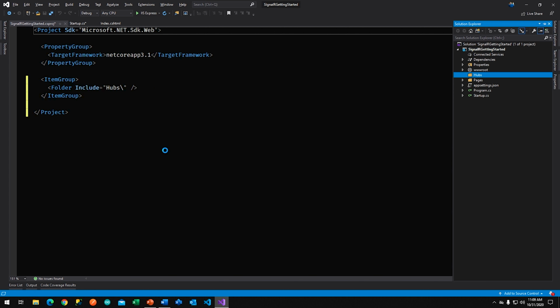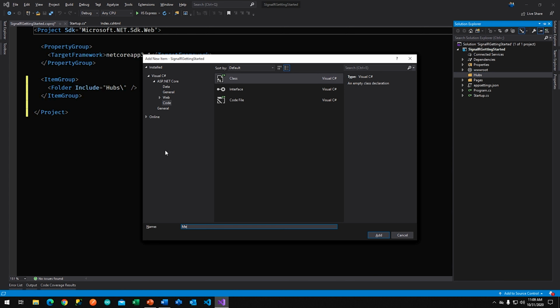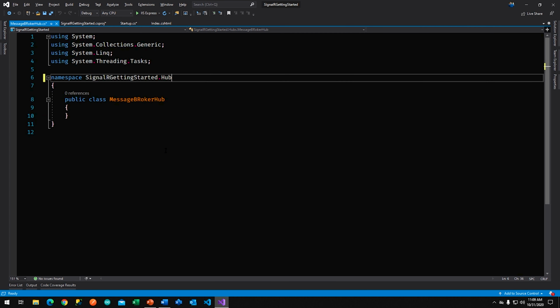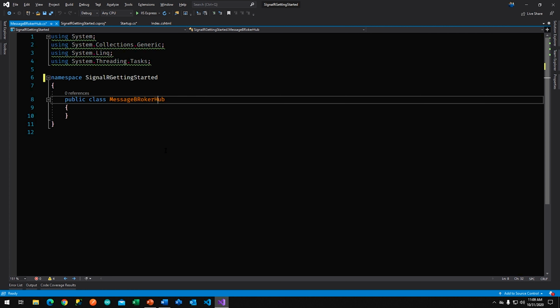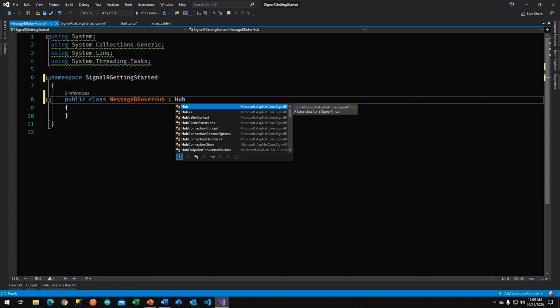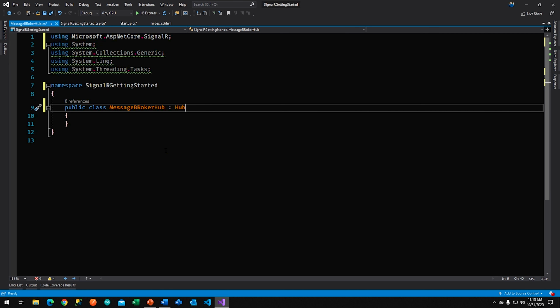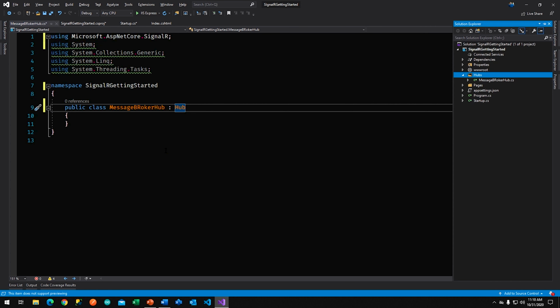And in this hub we'll have a class called MessageBrokerHub. This class descends from another class called Hub, which is the base class of all hubs. And that class is in SignalR. So it's now adding on. I haven't included the SignalR library, but it's going to do that, I'm guessing, here. Right, so we actually added the dependency all by itself.